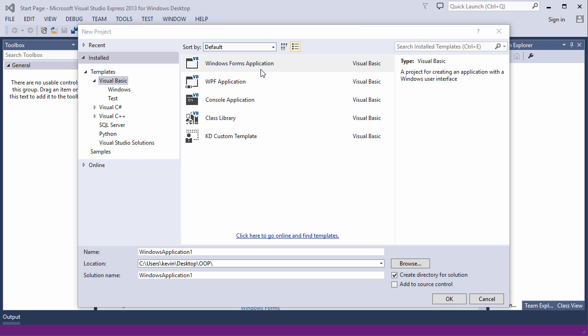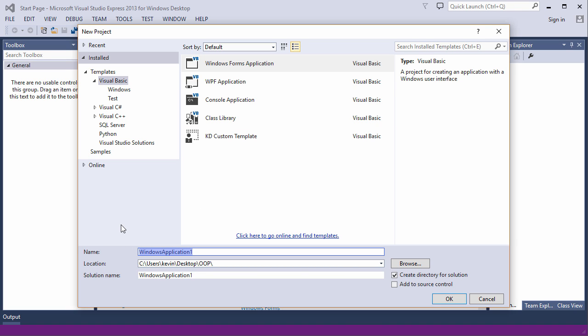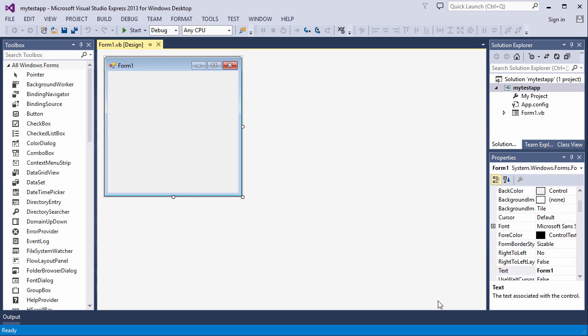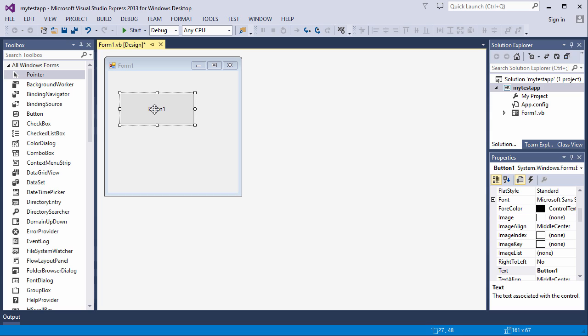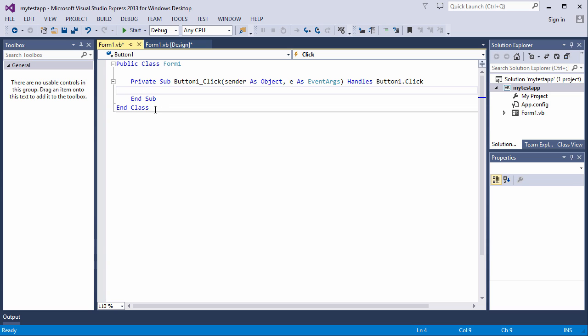Now I'm starting with the Windows Forms application, as you can see here, and it's a good idea to give everything a meaningful name. That will become really important later on. And also make sure you know where you're saving stuff. Okay, so I'm going to call this My Test App. That'll do for now. All right, and we'll pop a button onto that form and start writing some code. Let's just zoom in a little bit as well here with my control key and my mouse wheel.